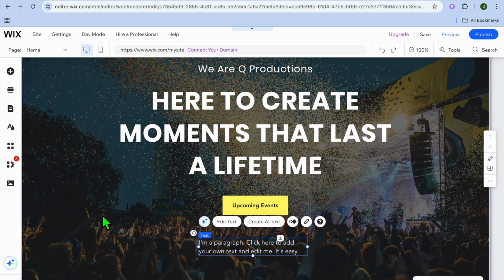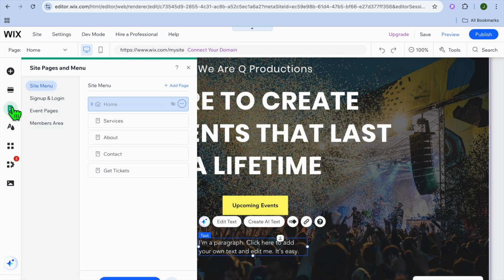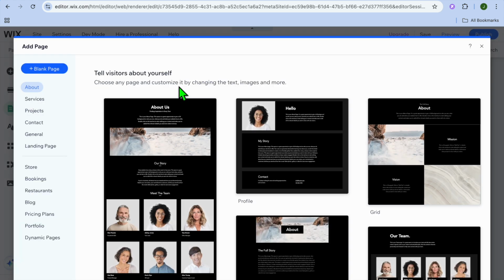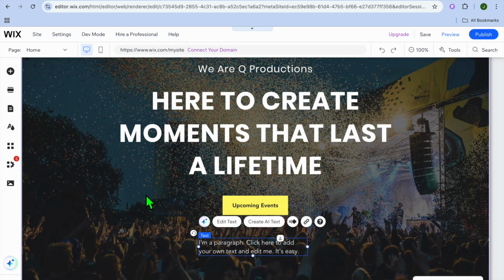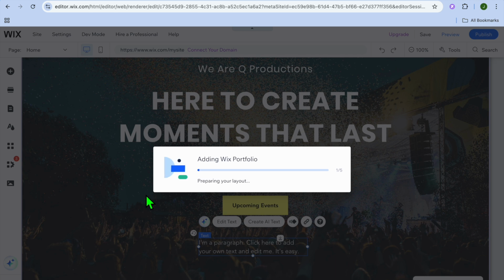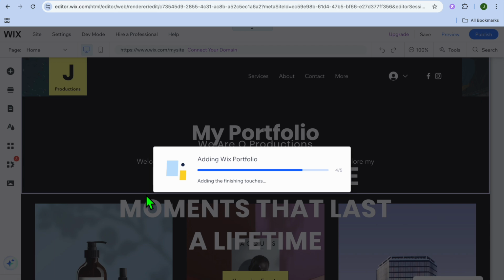And if you would like to add your portfolio to display your work, you could tap on the third icon from the top left hand corner. Then you're going to tap on add page. After selecting add page, you can see different options and you're just going to tap right where you see portfolio. Then you're going to tap on add Wix portfolio and you're going to give it a few seconds while the Wix portfolio is being added. Once it is up and running, I'll be showing you how to add images of your previous work on your portfolio. So you can see it is loading up right there.